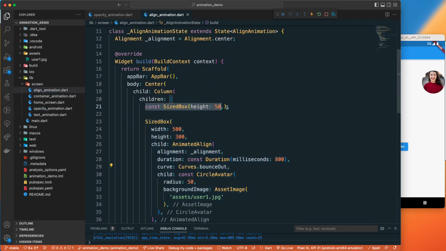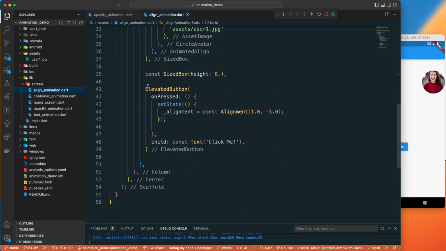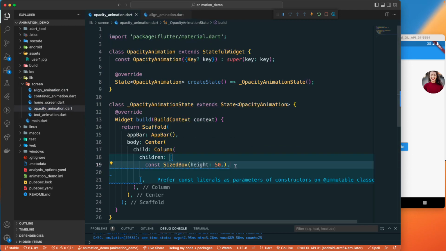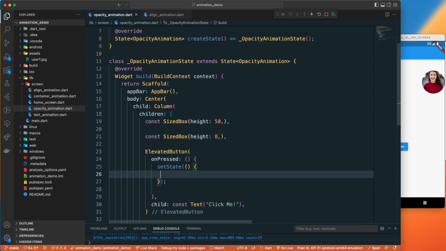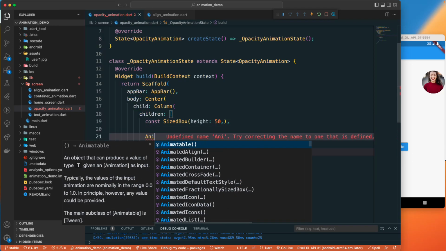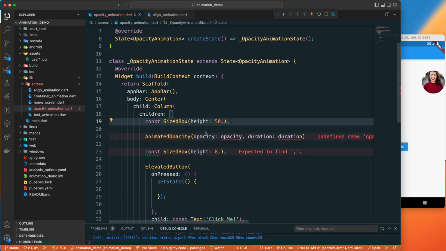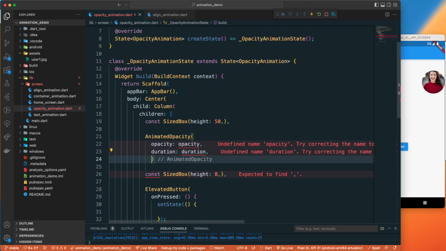Once we have all of this, we will grab some of the properties from here. First we need a sized box to have proper sizing. Just grab that one and paste it over here. And next we need a button, right? So let's grab that particular button, copy it and paste it over here. In the middle, let's remove this one, and we need that particular animated opacity. With this we will be changing the opacity of our particular image, and then we will give some animation to that one.